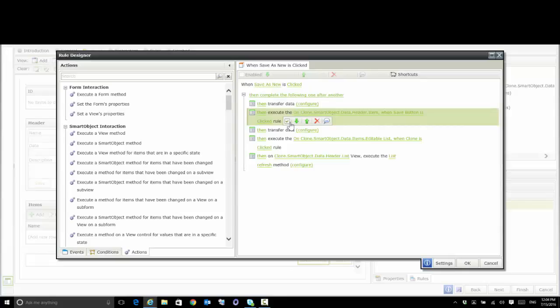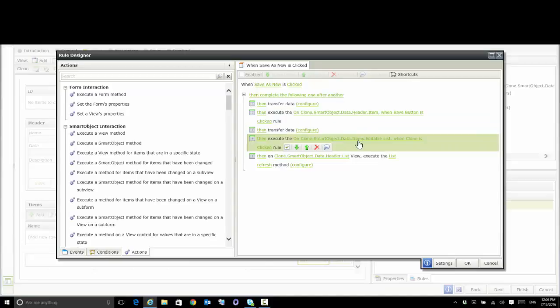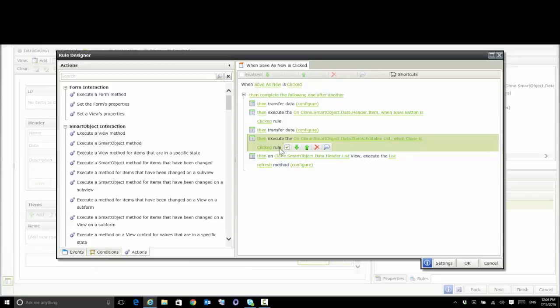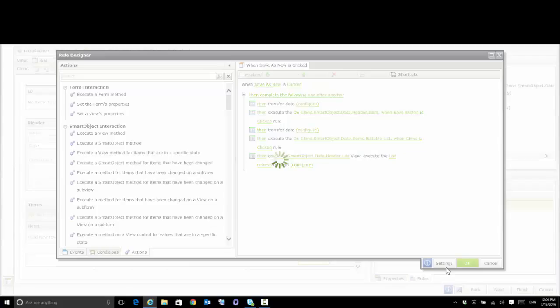Then I call the save, then I do the transfer of data like I did before, because this is going to generate a new ID, which I then transfer into my editable list items. And then I call the clone method rather than the save method of the items. So it doesn't care whether they're added or new or wherever the items come from. It's just going to do a create all for each of those using the header ID that was passed in. Then it does the list refresh for the header, and therefore we have the new item that has just been created.